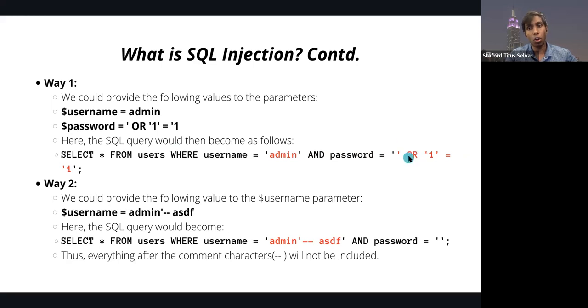But we have an OR over here, so we go to the next part. That part is 1 is equal to 1, and 1 is equal to 1 is returning true. Thus, this will turn true. So this entire password will turn true. Username is already true, so username and password is going to be true. So the entire statement will be true, and we'll be able to log in as the admin user.